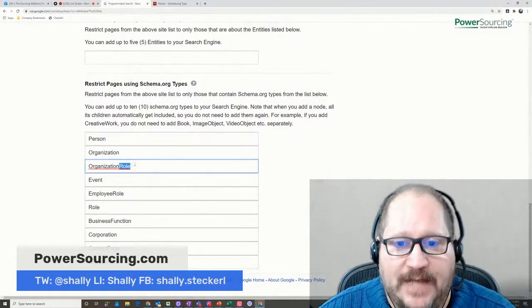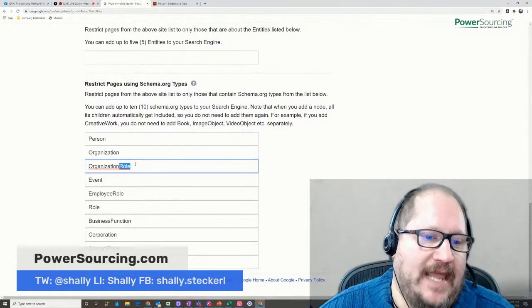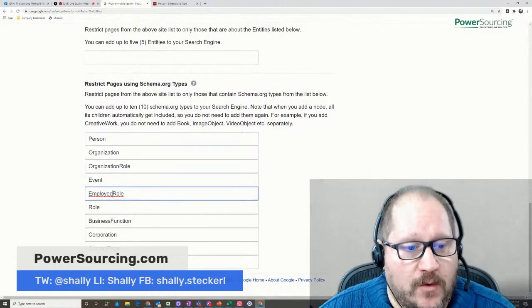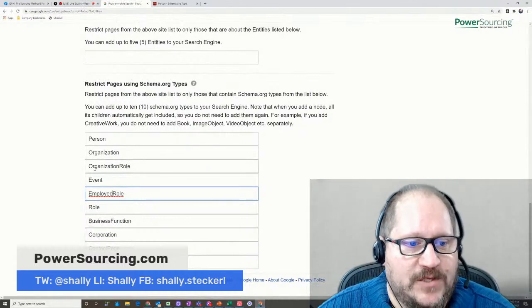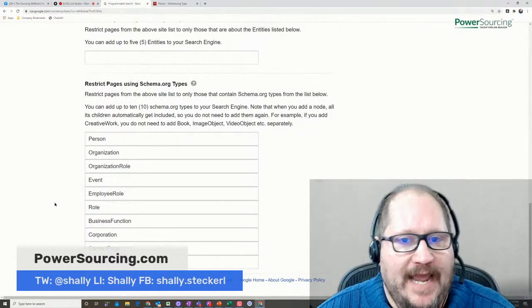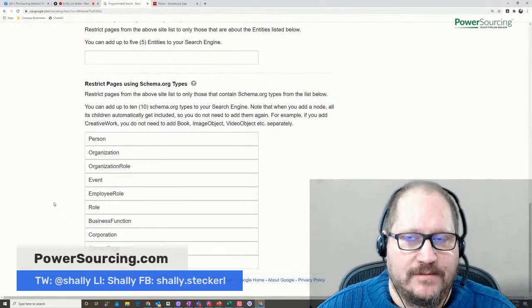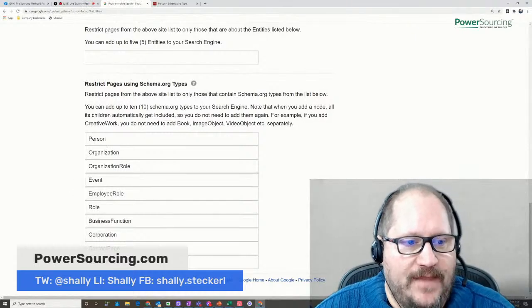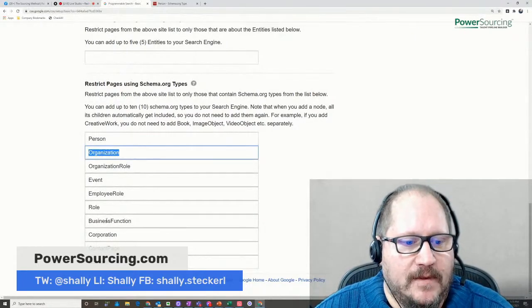So these are job titles. That's probably the closest that you'll get to a job title. The other one is employee role. Between organization role and employee role, I captured most job titles. Not all of them, but a lot of them. Then I have person, company.